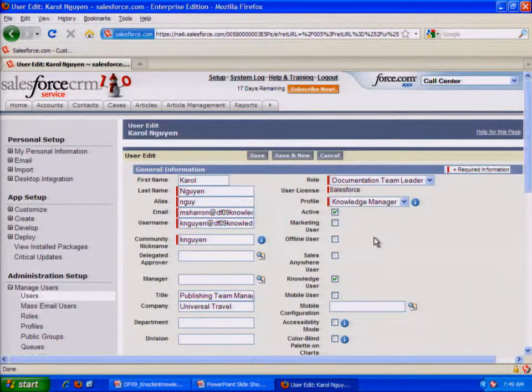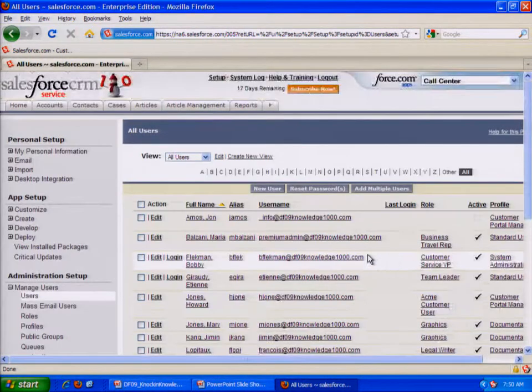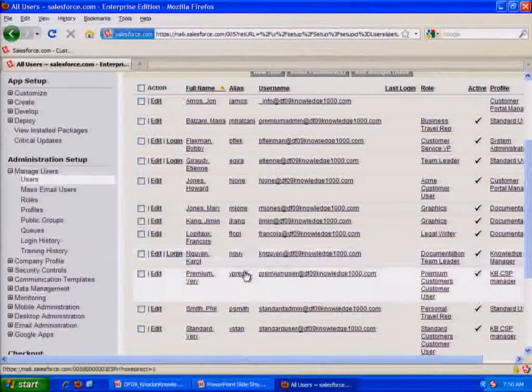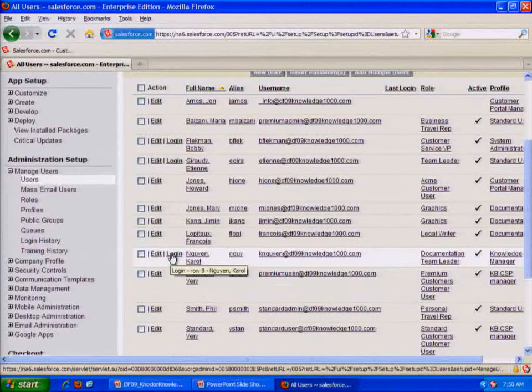Okay. One other thing I want you to do is confirm just below that the checkbox for Knowledge User is checked. If you don't check that box, this person won't have access to the knowledge application. Okay. All right, so we've changed her profile. We've confirmed that she has access as a knowledge user. Let's save it. All right. Now what we're going to do is log in as Carol.